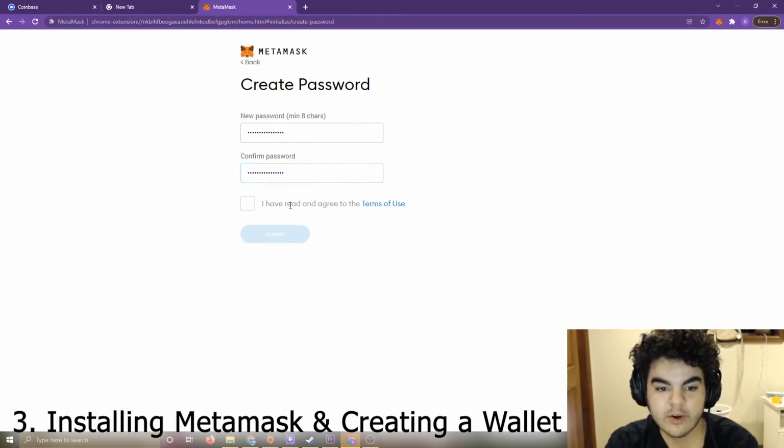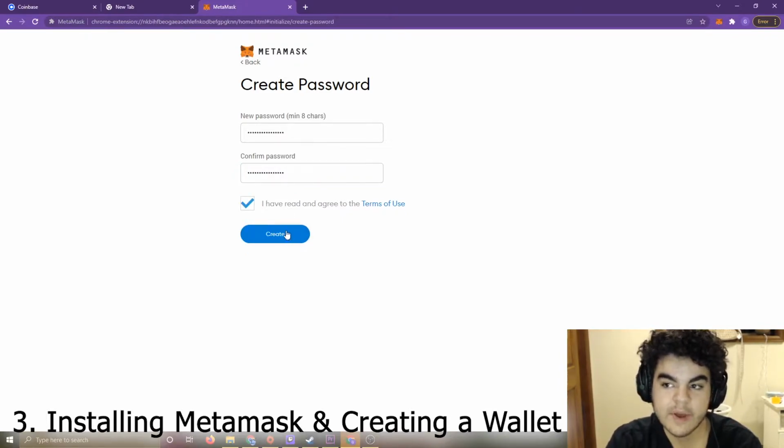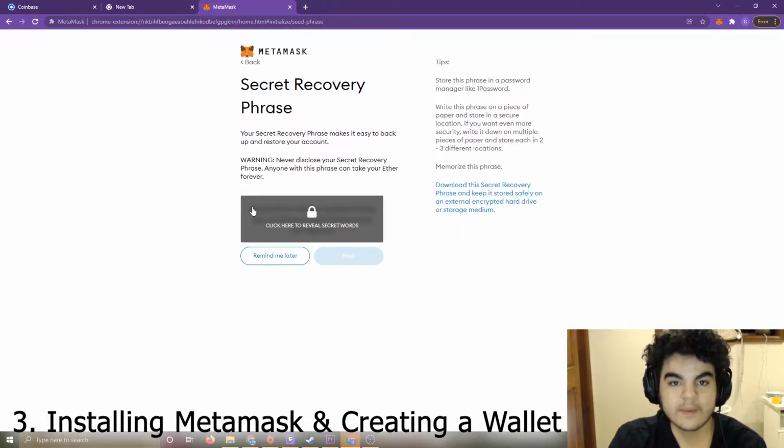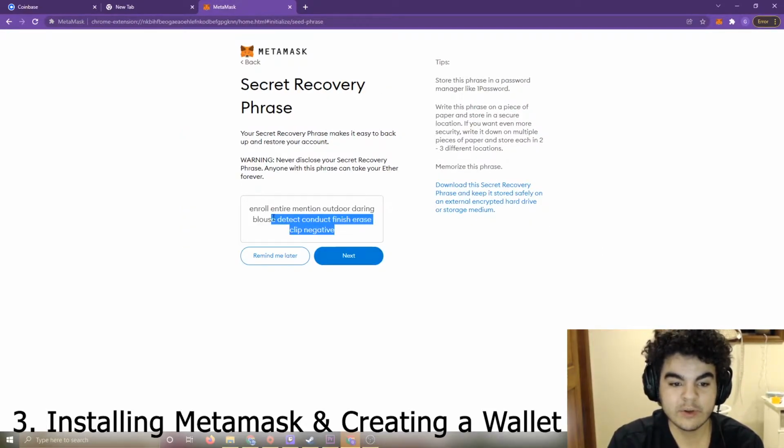They could potentially steal all your COC, all your Ethereum, anything inside your MetaMask, and they can take more than just a singular token. They can take all the tokens that you own. So the next thing you want to do, and this is extremely important, you're going to want to click it to reveal these secret words.